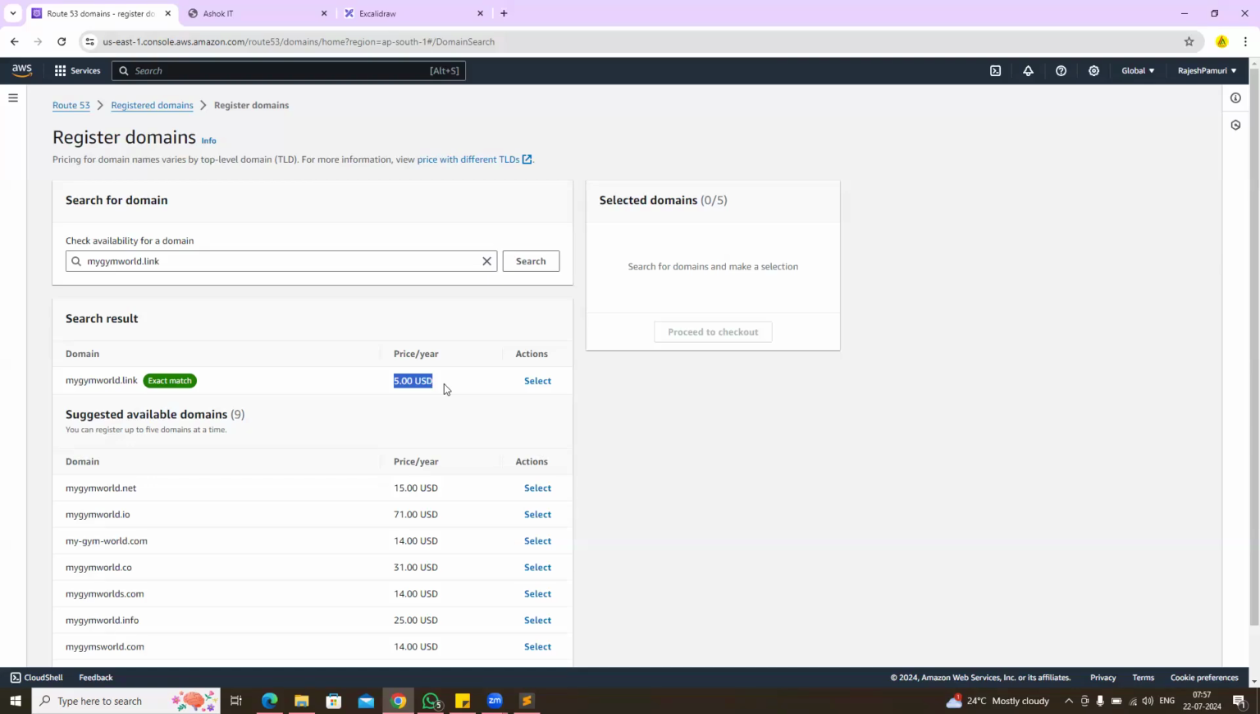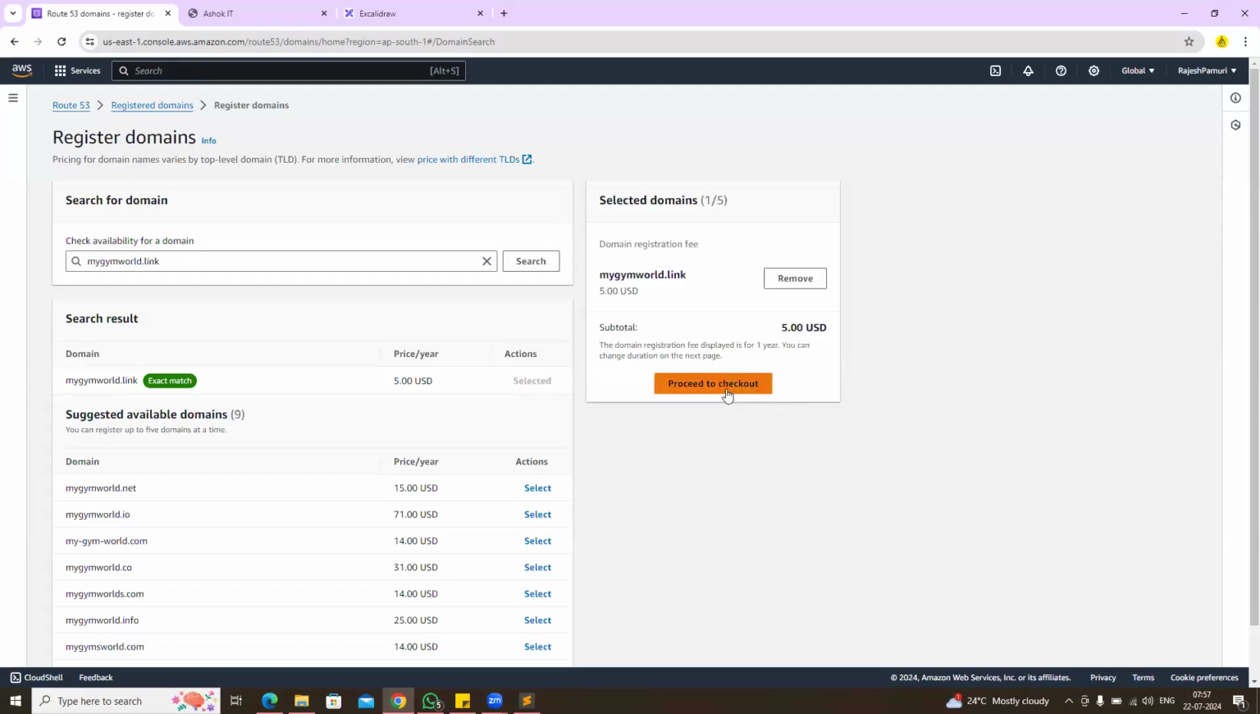The cheapest domain that we can purchase in AWS Route 53 is with the .link extension, at $5 per year. So for example, I want to go with this domain. Click on the select option, proceed to checkout. We need to pay money for the domain purchase. It is not free of cost.